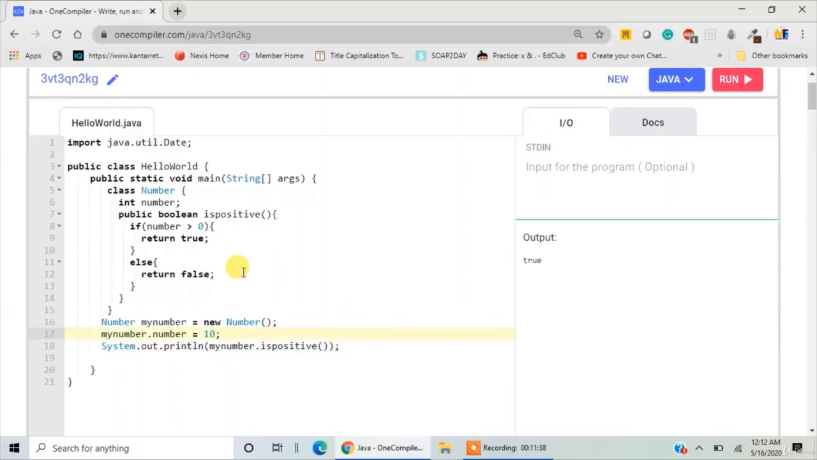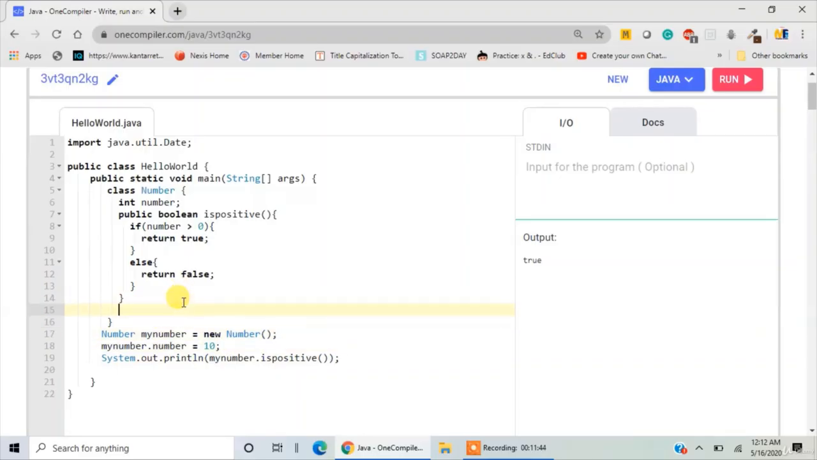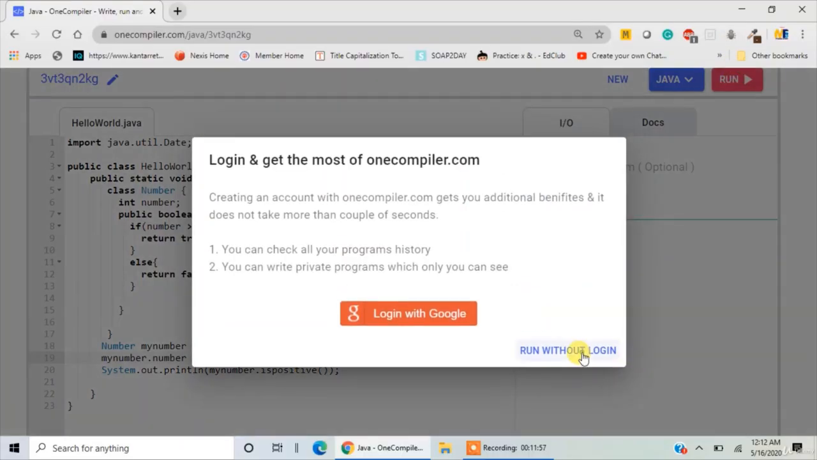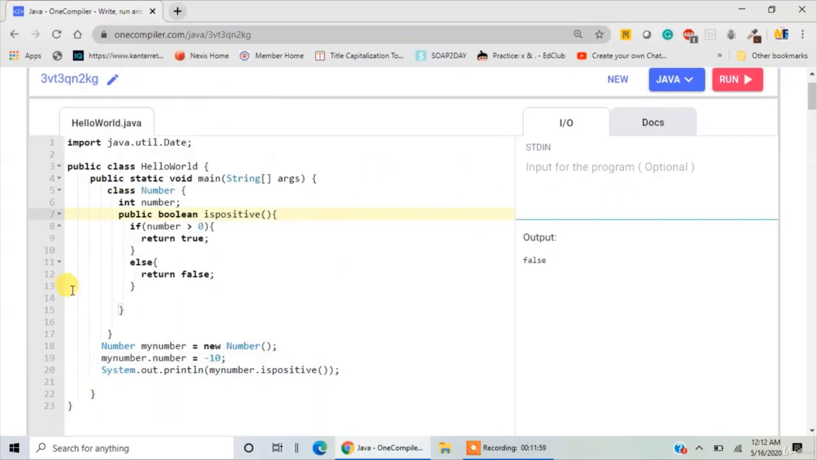So yeah, that's it for this video, and you know how everything works. In the next video, I'm going to make a person's application on this compiler. So that's something that you have to consider. If I put -10... So yeah, see you in the next video. Till then, goodbye.